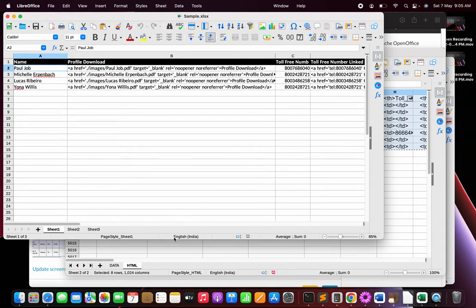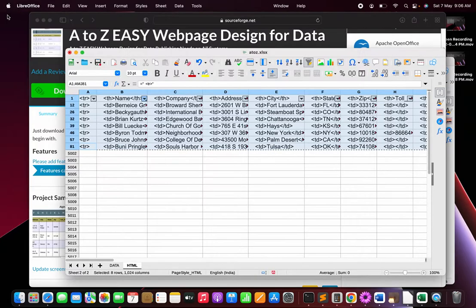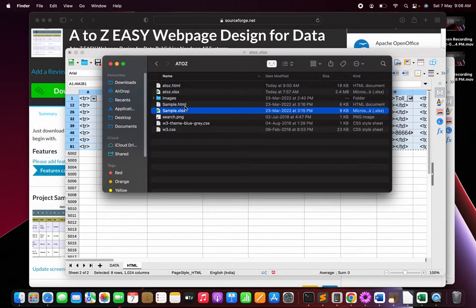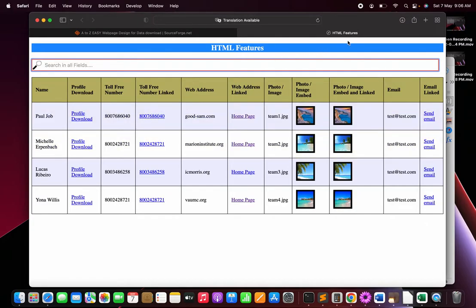So let's look at how I did. I have given you a sample.html, how it looks like. Let's see this sample.html. Open it. I can double click it to open it. Look at it. So nicely it looks at HTML features. This is the HTML features.